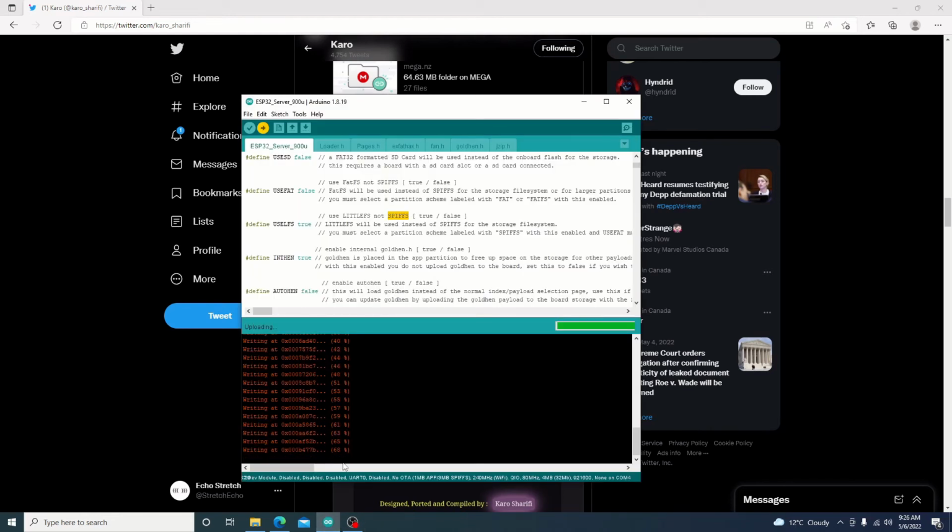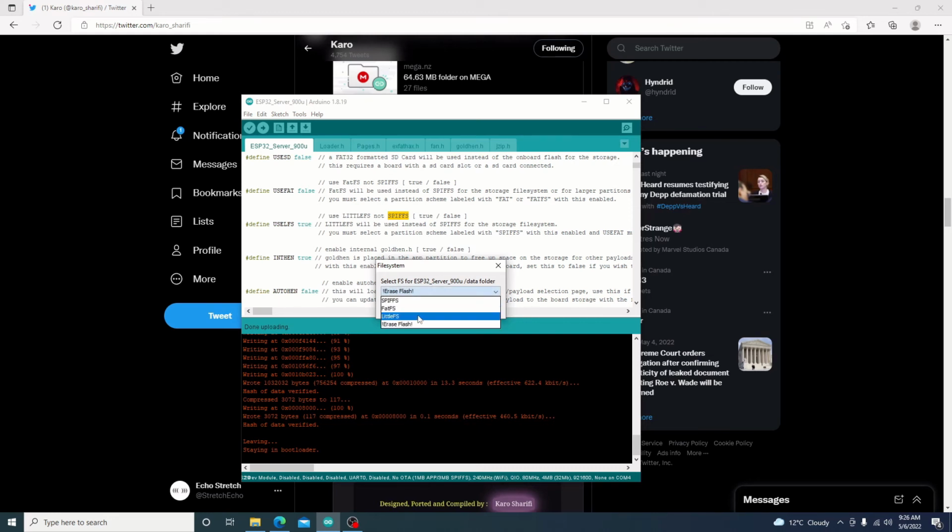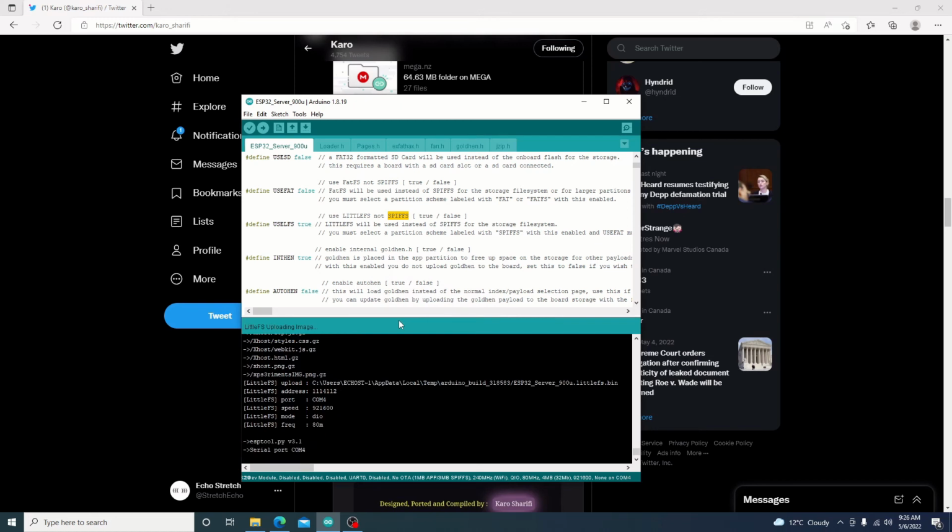Let's go ahead and just double check this. Okay, so you can see it's writing. Goes fairly quick. 100%, and it's done. And we don't need to unplug it. We can continue on to the next part. So we'll go into our ESP32 sketch data upload, and we'll change this to LittleFS and hit OK. Okay, and it'll start writing. So we'll let that go.